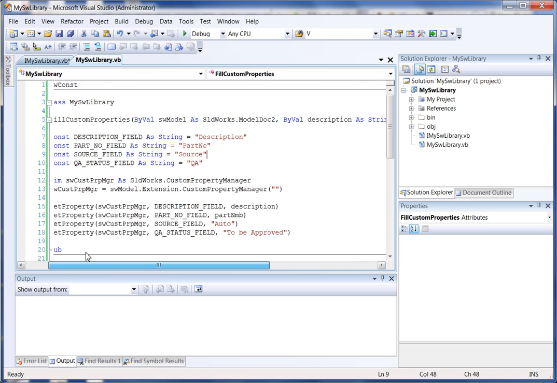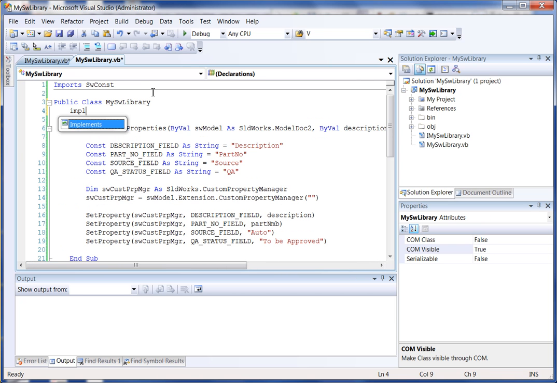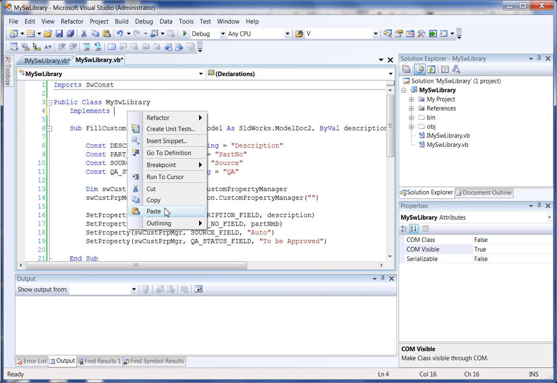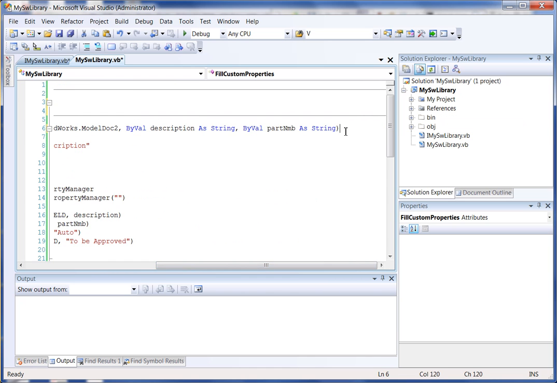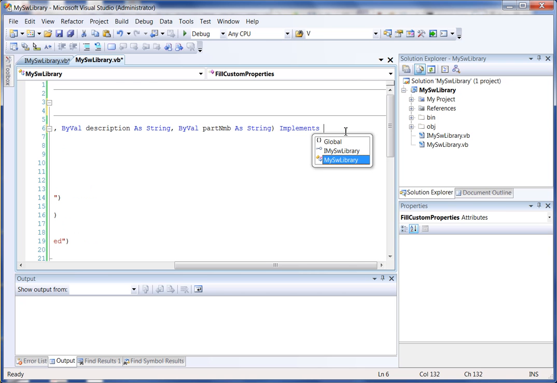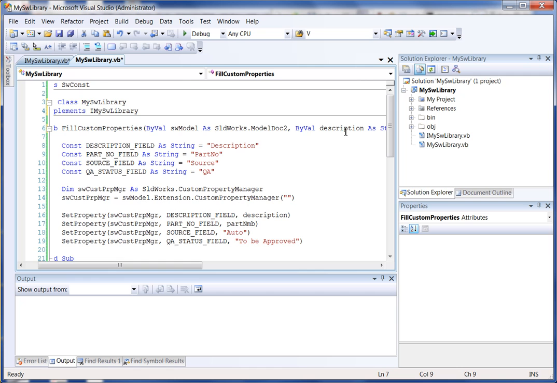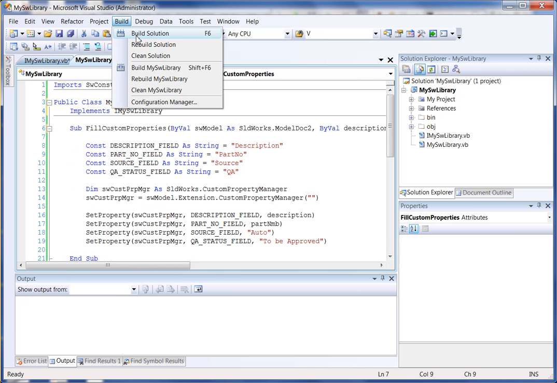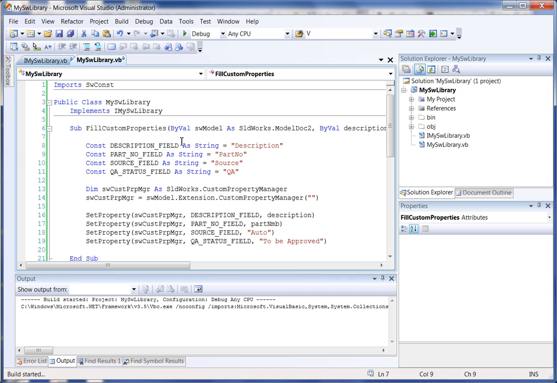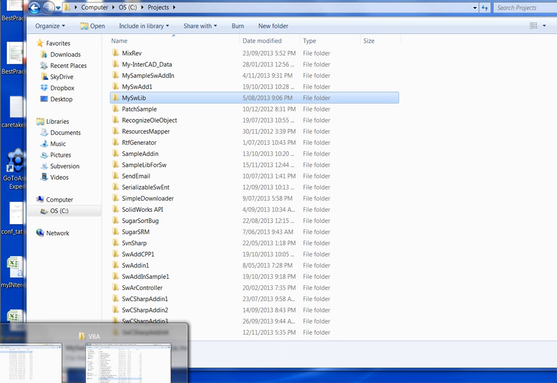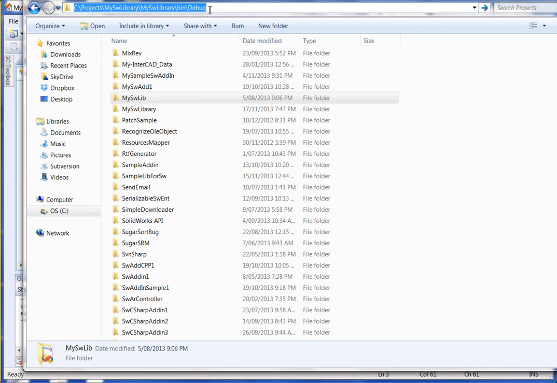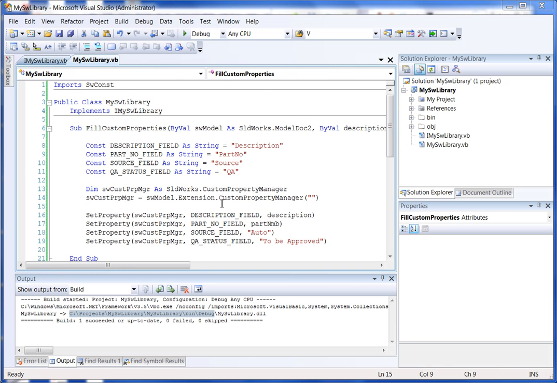I should use the implements keyword to declare that the class implements the interface. I also need to place the implements keyword after every function which is the implementation of the interface. It is done now. Let's build the project. It produces several files. Important files are DLL files and the TLB file. Let's switch to SolidWorks and create a new macro.